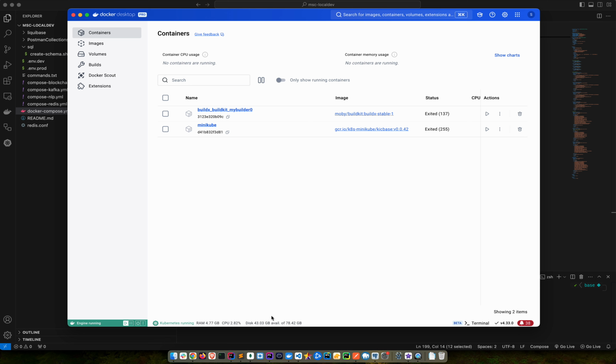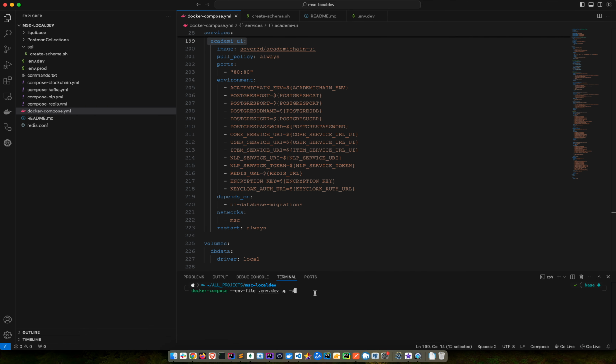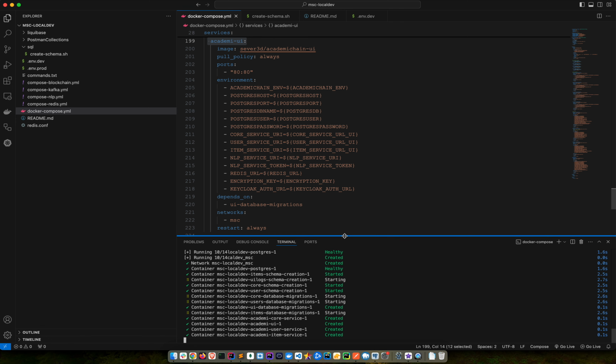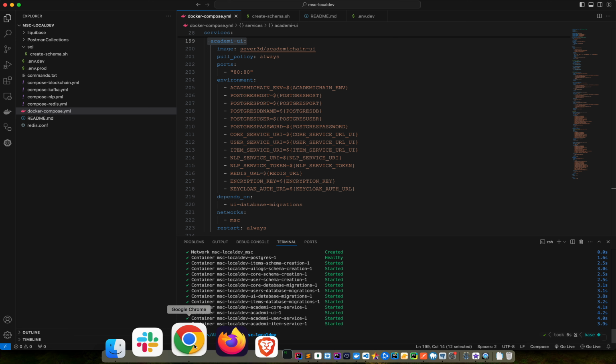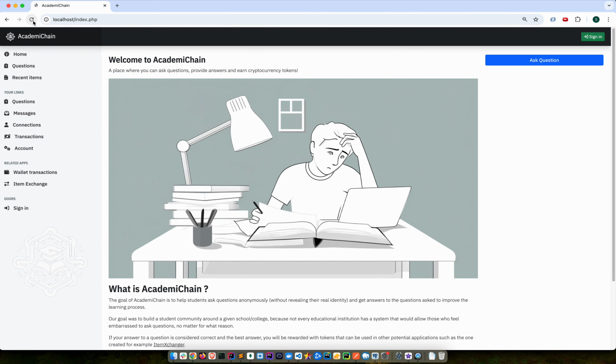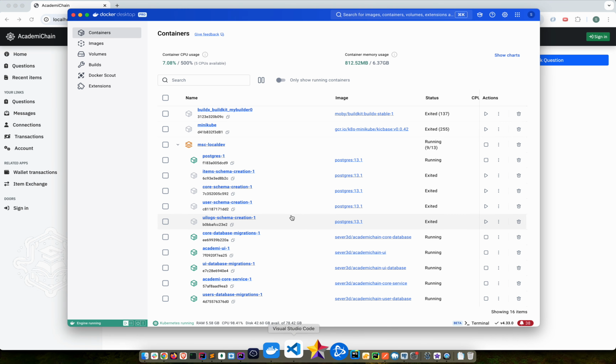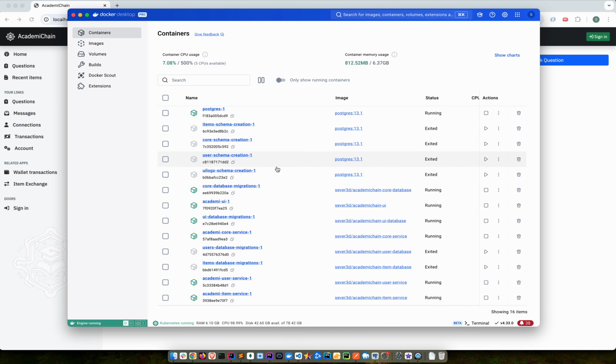They're not related to AcademiChain, doesn't matter. I just wanted to show you that Docker is basically empty. There are no AcademiChain containers running inside. So let me just start that command. It will pull the images if the images are not present, and it will start the services. Okay, I want to show you the service error. I will go back to it in a second. So I'm waiting for those containers to start.